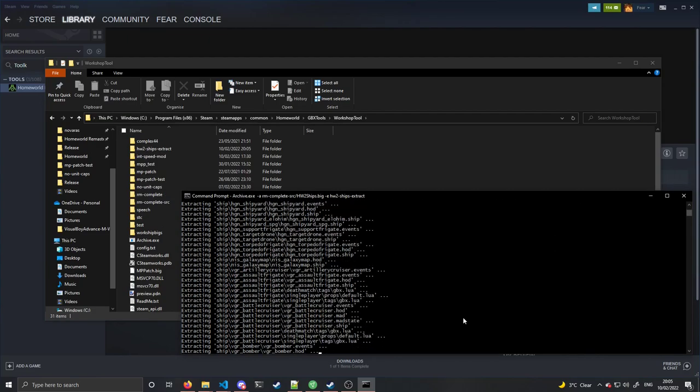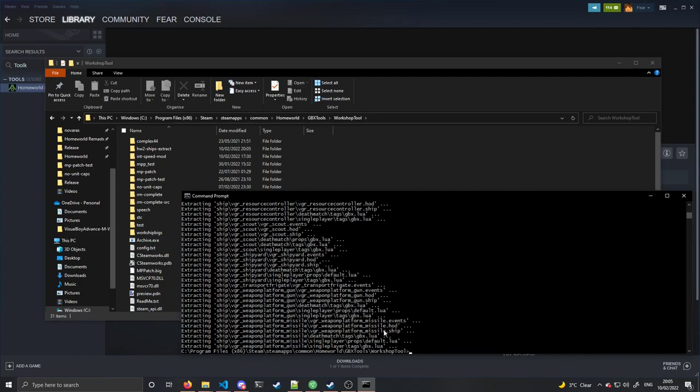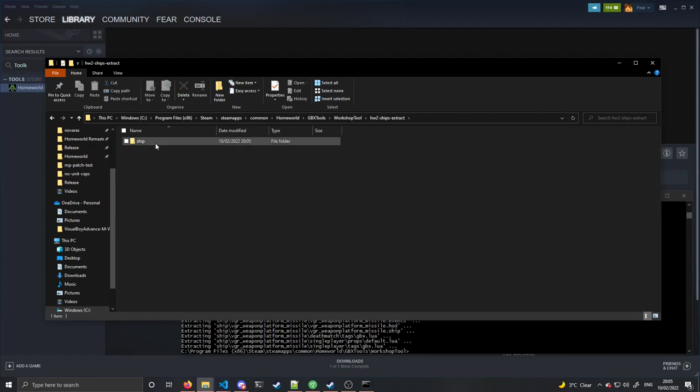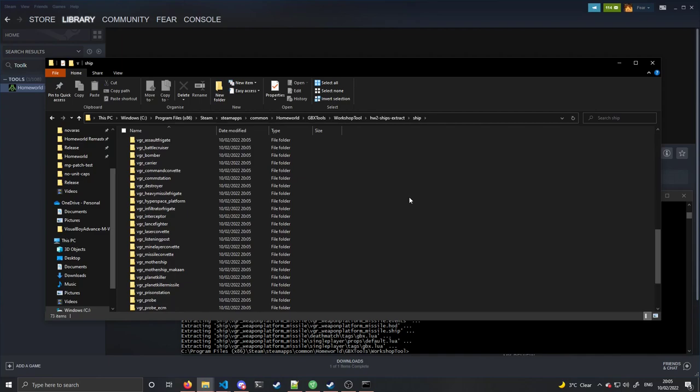And that looks very fancy. Looks very technical. Looks like we're hacking into the matrix. And if we look, homeworld2chips.extract has been created. And it has the data that we need.